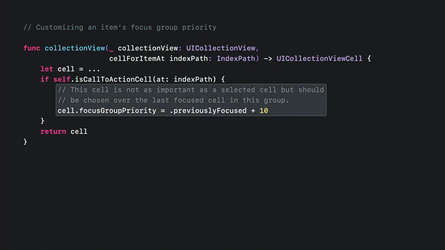For example, if you assign a priority higher than previously focused to a cell, that cell will become more important than the last focused item of that group. So even if this customized cell and the previously focused cell are both visible, the customized cell would become the primary item because it has a higher priority.